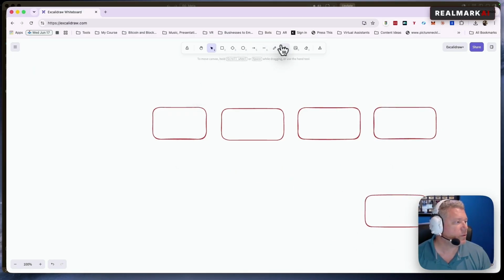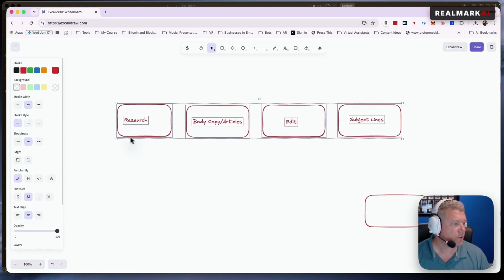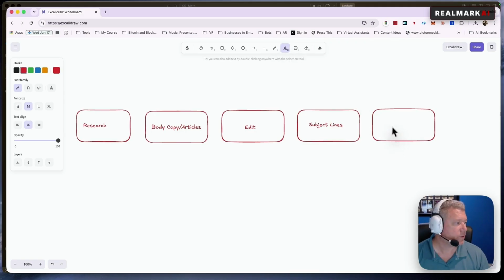So what am I including in these? So I know that I need to do research. I know that I need to create the body copy / articles. I know I need to edit. We want a person in the loop. And I know I want my headlines, or more accurately, my subject lines. Move all that over. And then I know that I need to publish.